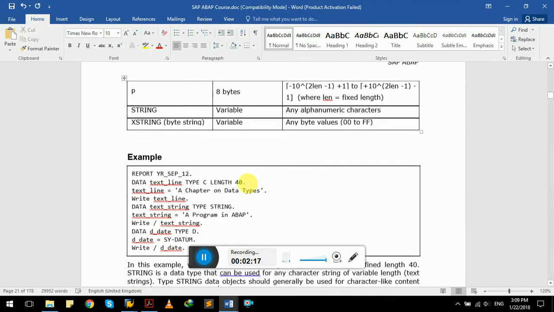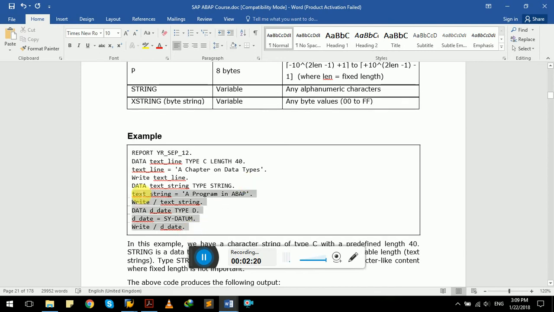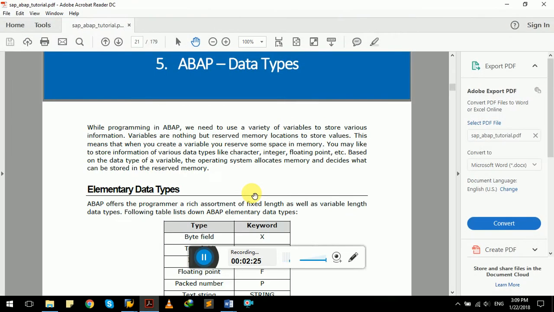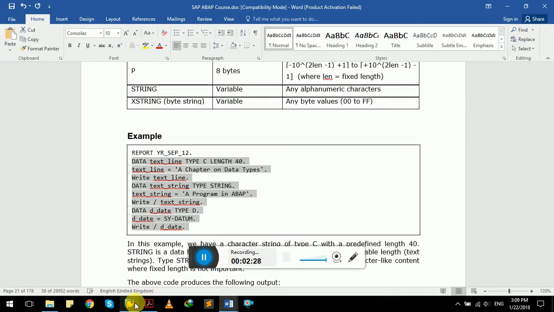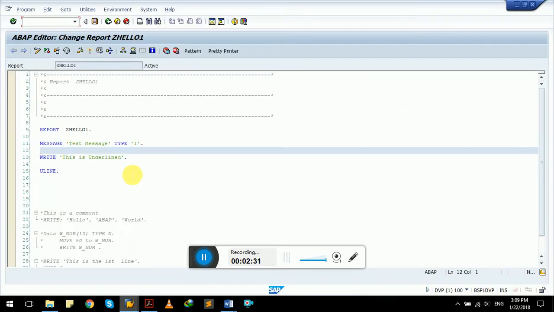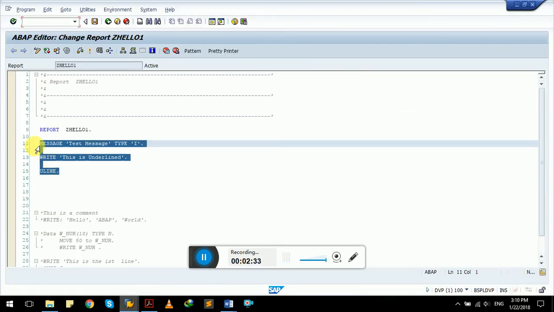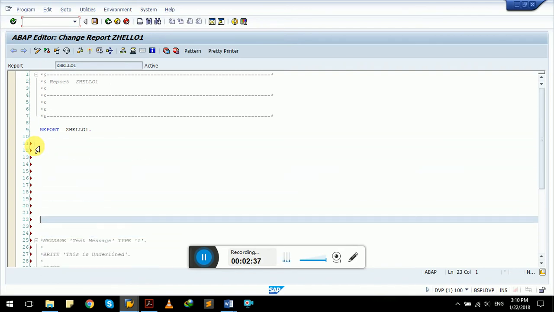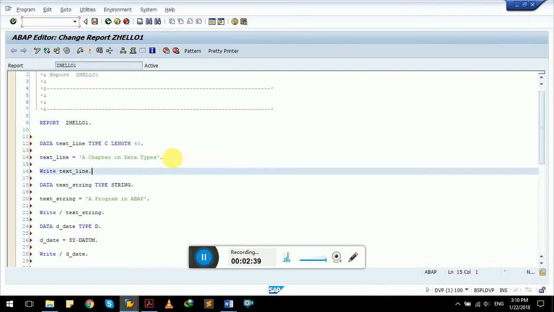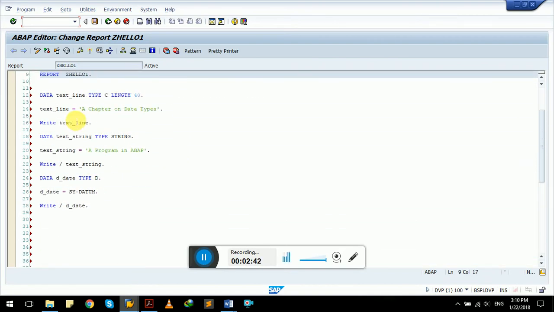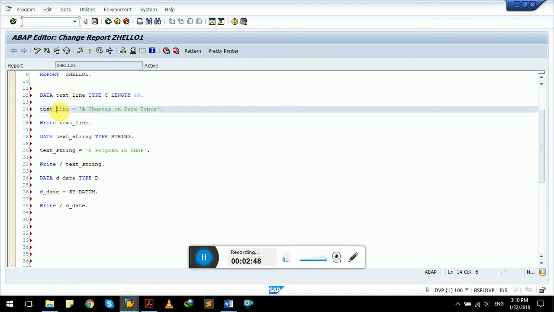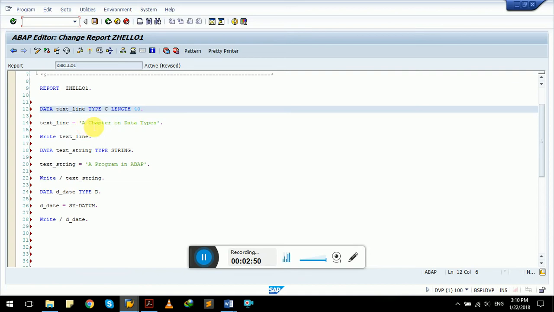Now let's try this example. Let's copy this into the real-time ABAP editor environment and see what it's doing. Let's comment this code and paste this one here. First of all, we have declared a character type variable of length 40 named text_line. Then we have assigned a value to it, a chapter on data types. Then we have passed this to a write statement, so it will be written there.